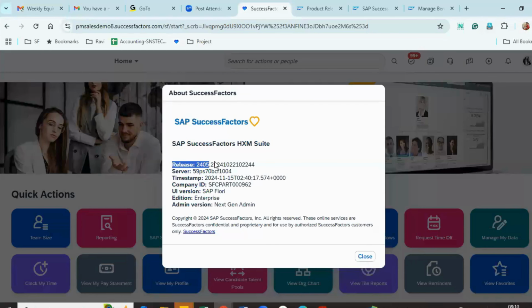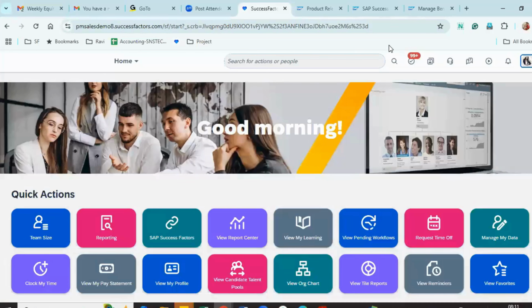This is the production data center environment. That's why we see the release as 2405. 2405: 24 is the year, 2024, and 05 is the month of release. That means it is still in 1H 2024. After Monday, if you log in here and see, it will show up as 2411. Because this is a production data center environment, this instance will get updated this weekend, Saturday, Sunday. And you will see that change, 2411 instead of 2405.